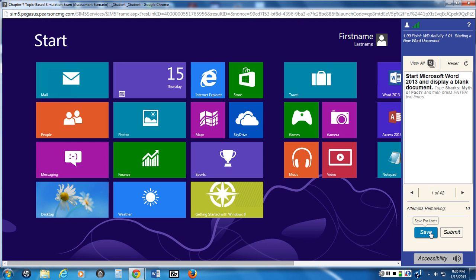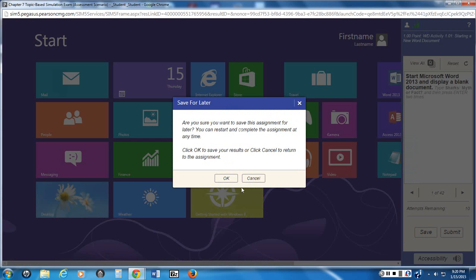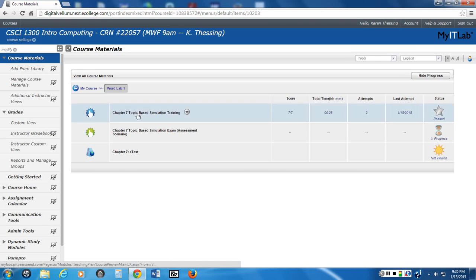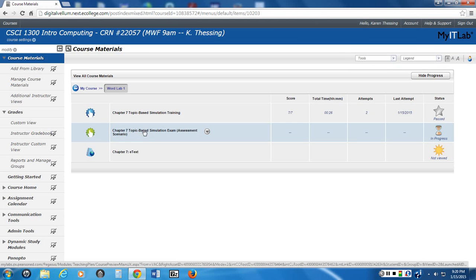So I'm going to save for later. And same with the training and the exam. You can redo these. You can do this exam as many times as you want. It's unlimited the amount of times you can do the exam. But you have 10 attempts per task in that exam.